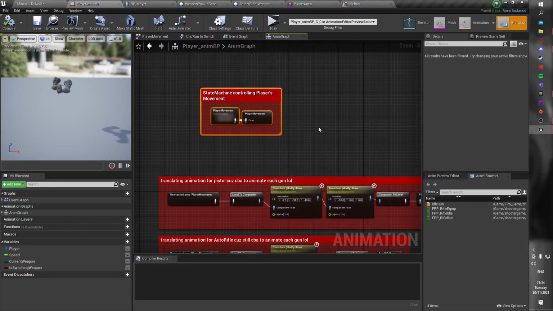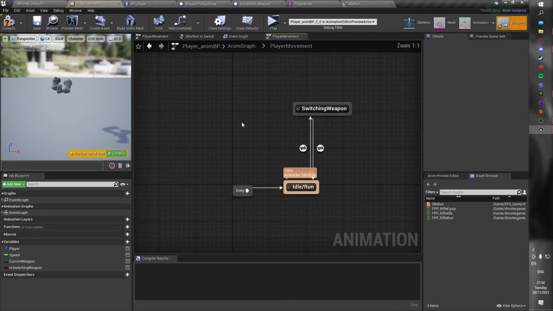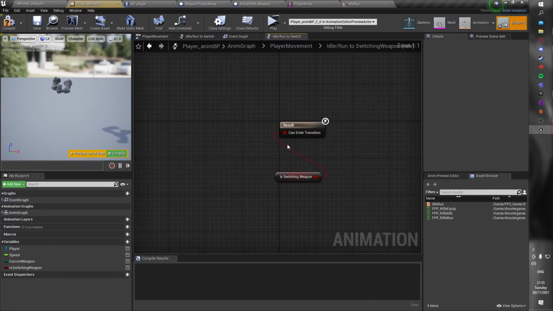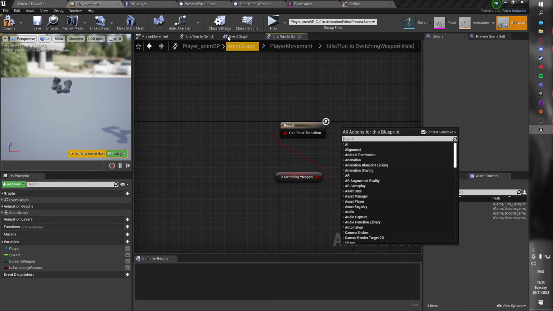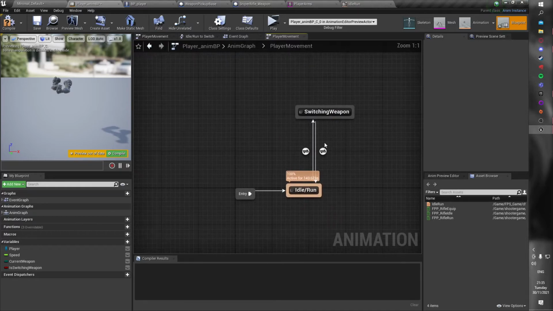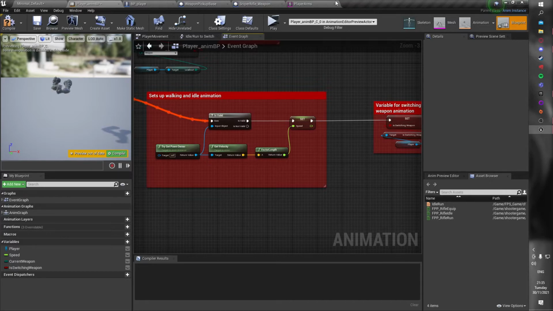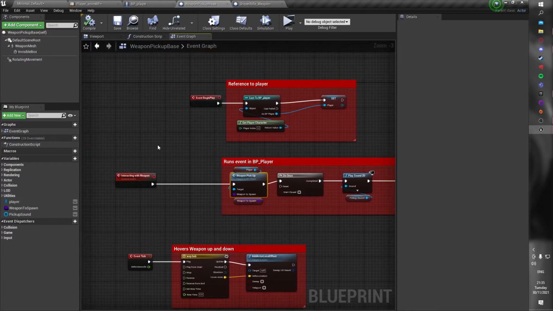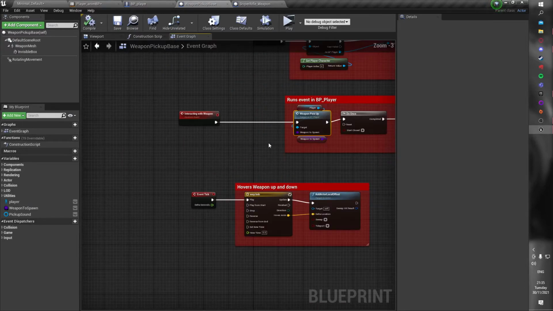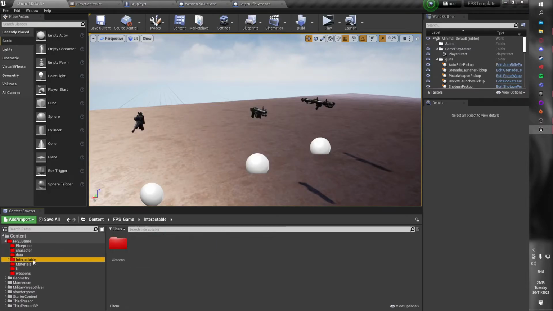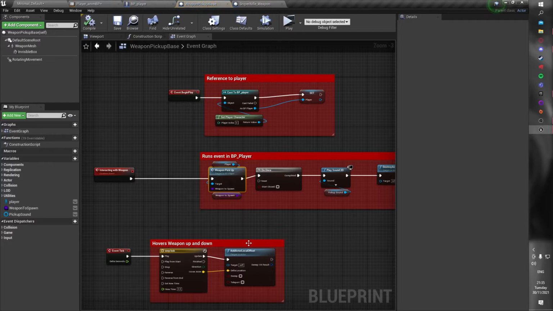And this is our state machine controlling the player's movement. So if we go into here, we've got the idle run animation and the switching weapon animation. So in here, if we're switching weapon, it will go to the switch of weapon transition, and then go back when they're not switching weapon. Very simple. I just need to find where I put all of the things, because there's a lot more code in here. Weapons, weapon pickup base.